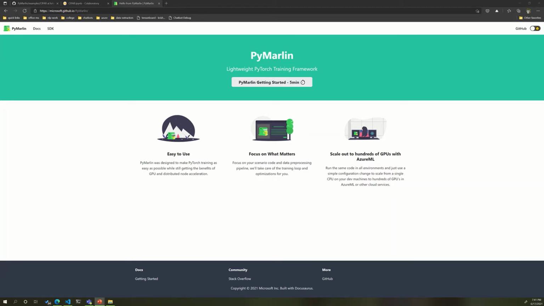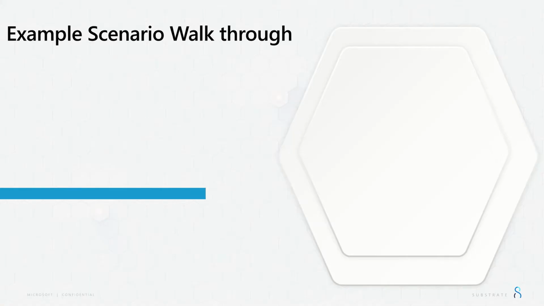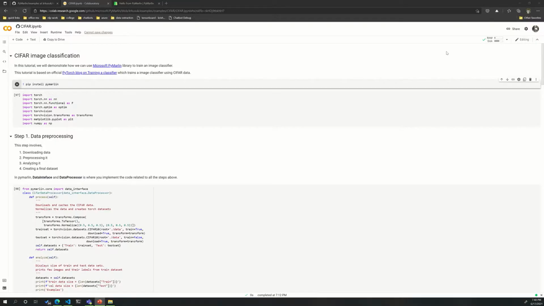Hello everyone. Now I'm going to walk you through one of the example scenarios which uses PyMarlin. We will use the CIFAR data to build an image classifier. This tutorial is based on an official PyTorch blog which also trains an image classifier using CIFAR data.